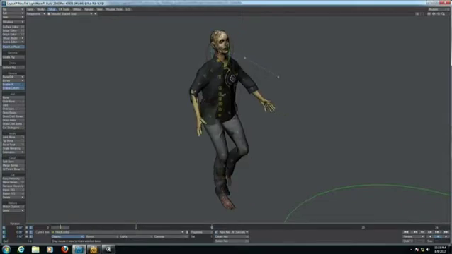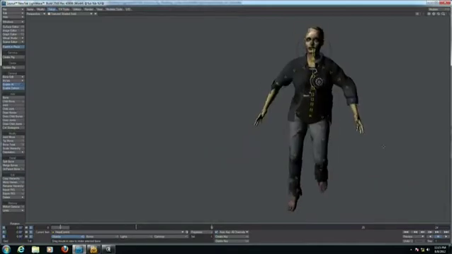So this is what is possible to do with Genoma and with the FBX file implementation we have in LightWave, which really communicates really well with MotionBuilder and all the software that uses FBX, such as Unity and other applications.